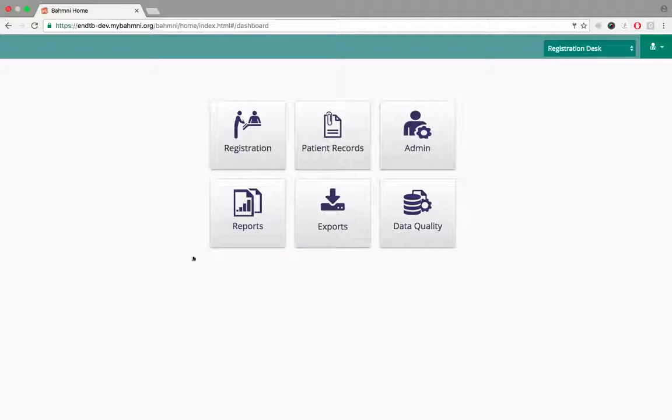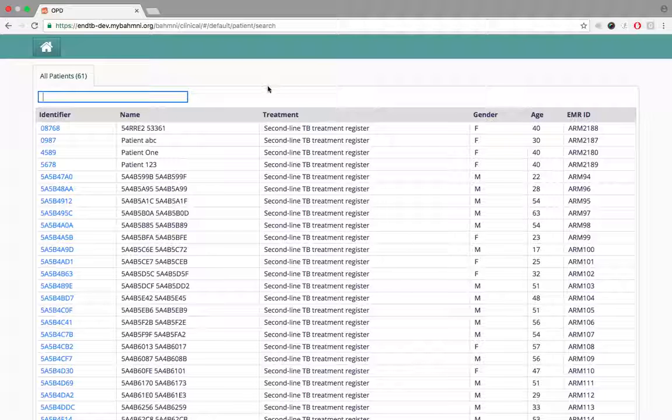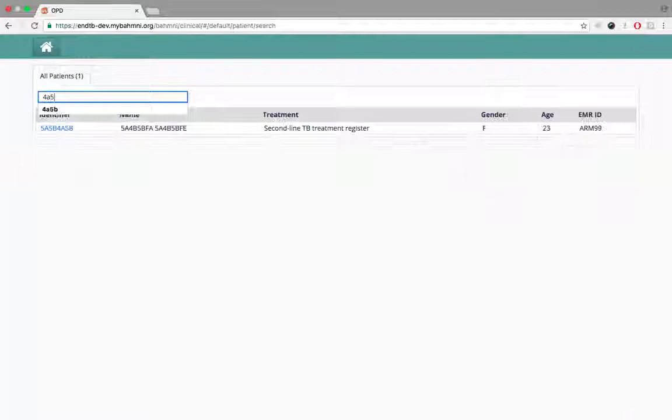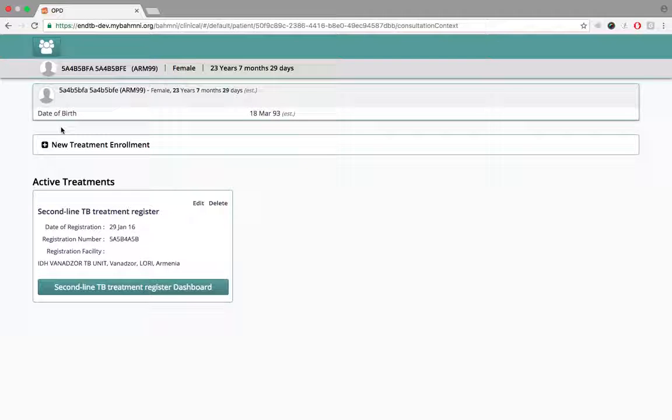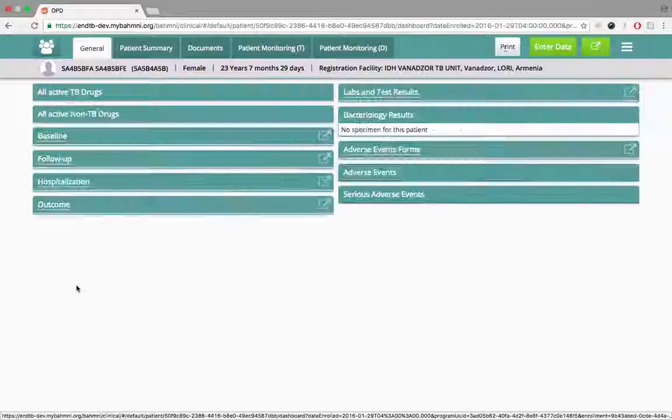Once he's logged in successfully, he would see this home page here, and what he would do is first go and look at the patient records, where basically he has received one Excel file from the PV unit which has the details of serious adverse events of one particular patient. So that particular patient ID is 4A5B, which is the same patient as Mariam had created and was entering data for. So we will access this patient, go to the dashboard for that patient.